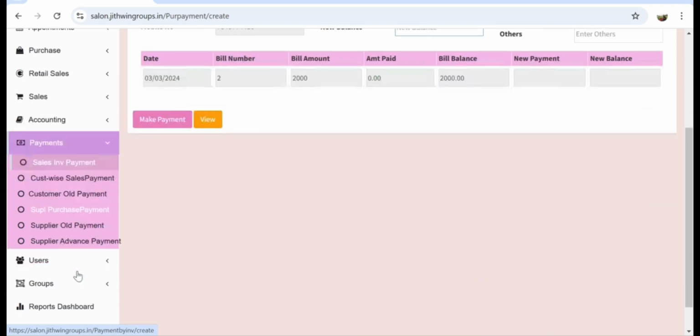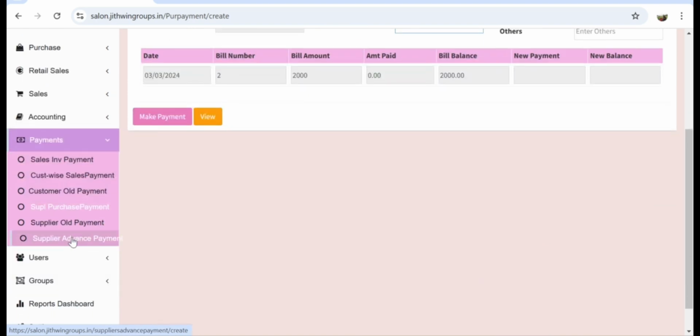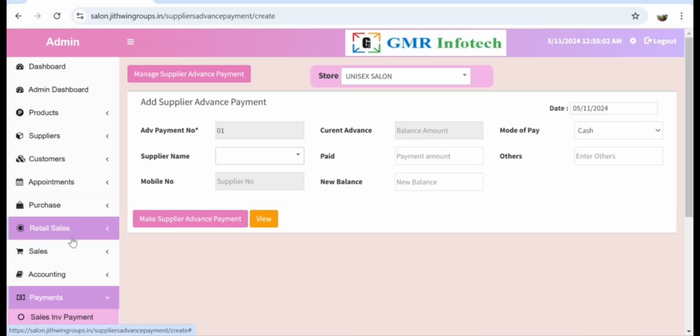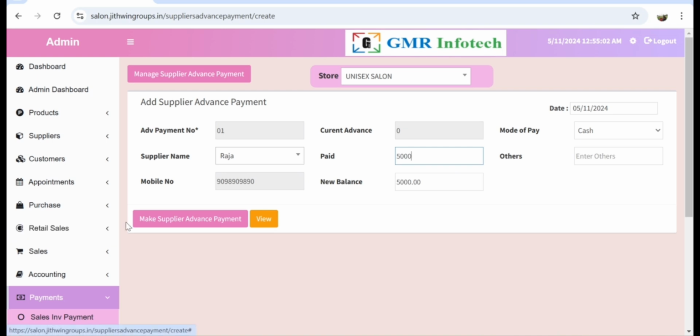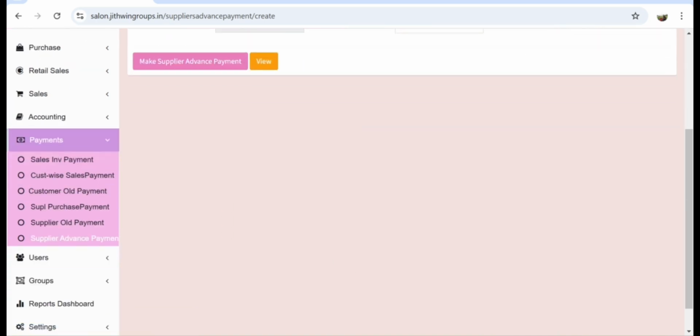Then there are supplier old payment and supplier advance payment. If you are giving any advance to a supplier, you can do it here. There are only two suppliers, so you enter how much amount we are giving, make a supplier advance payment, and it will be saved in our supplier advance payment option. Next comes users and groups.